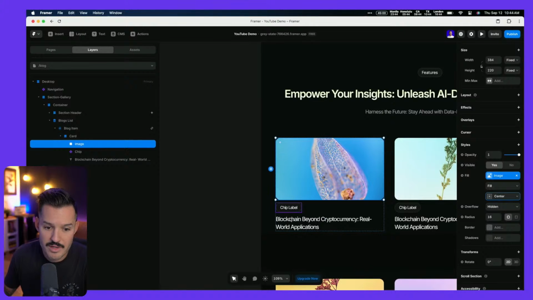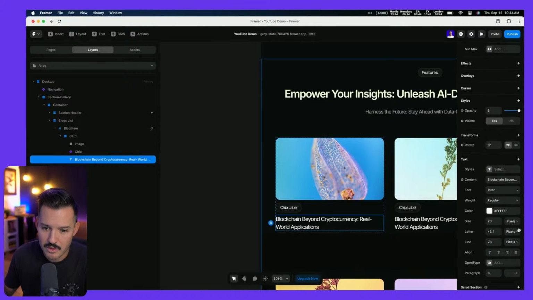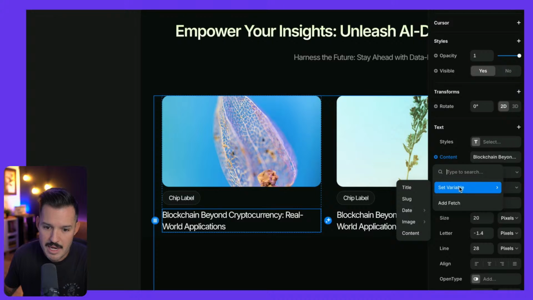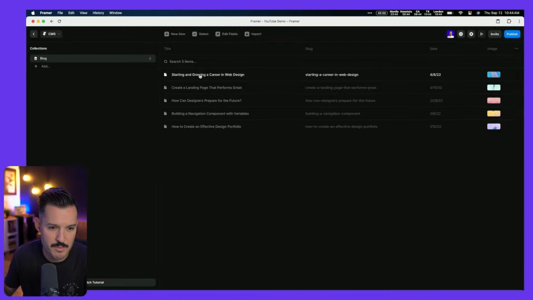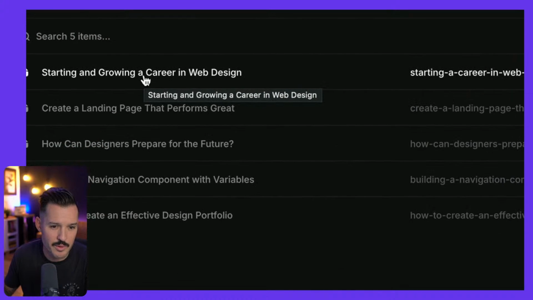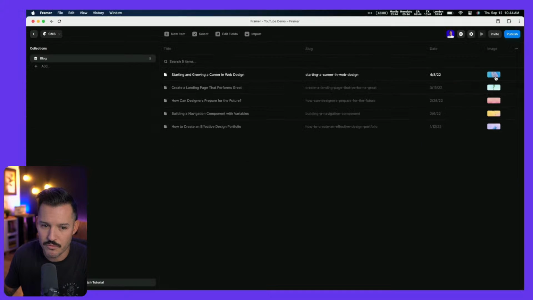So we don't have anything to connect here. Let's grab the title, okay? Our content, where's that coming from? It's gonna come from the title of our CMS, like starting and growing a career in web design. Let's go back to our CMS, look at that. Starting and growing a career in web design, and it has that beautiful image for us.